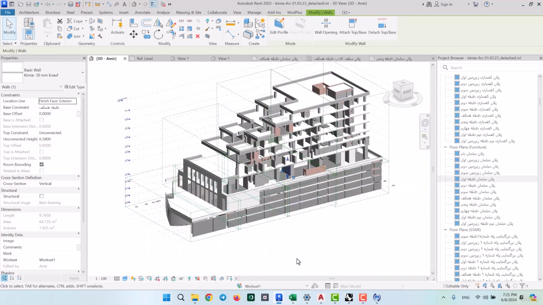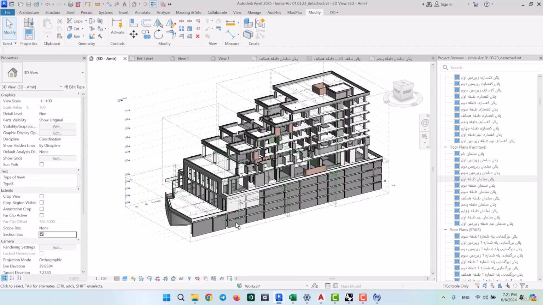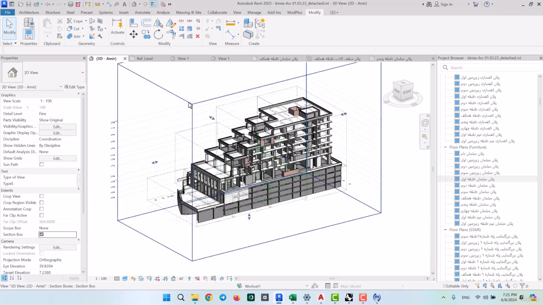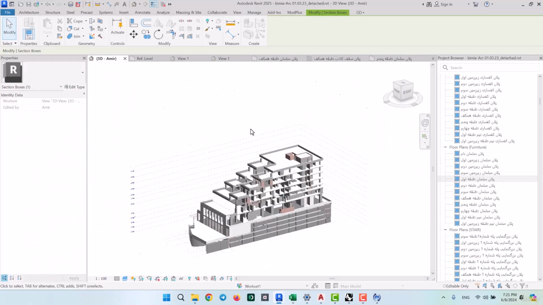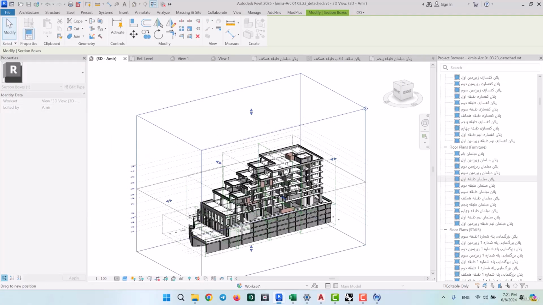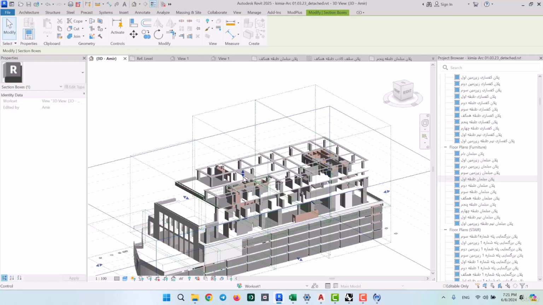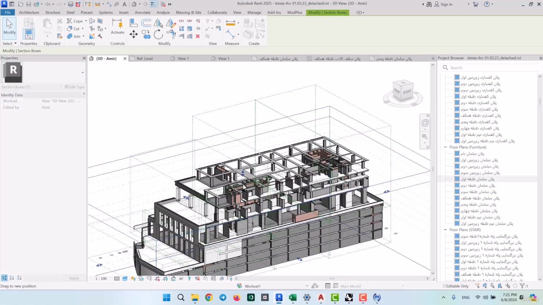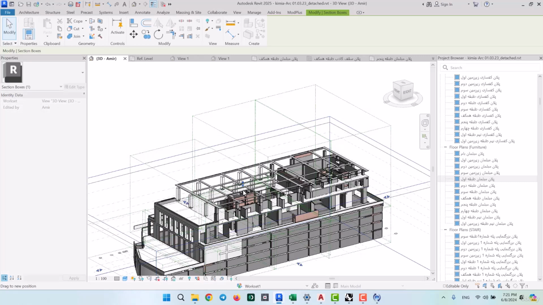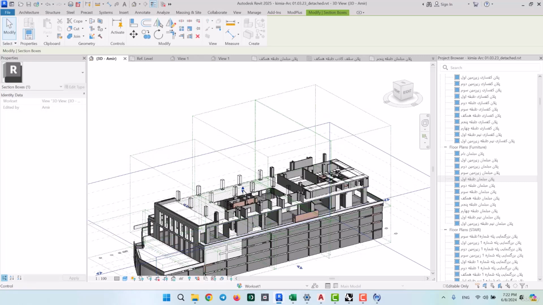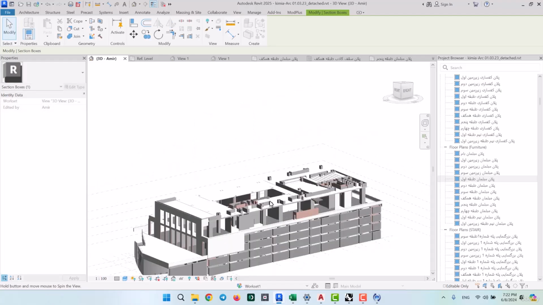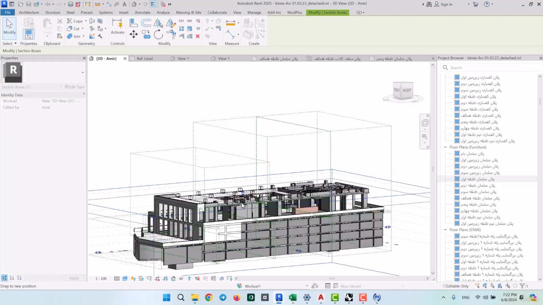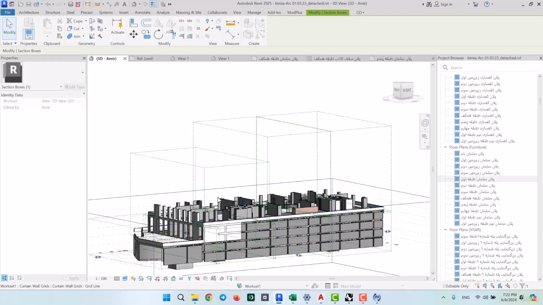Also, I'm going to create a section box into that level which we were working on. I'm going to bring this side down and go down a little bit more. I'm going to rotate it and go down a little bit more.